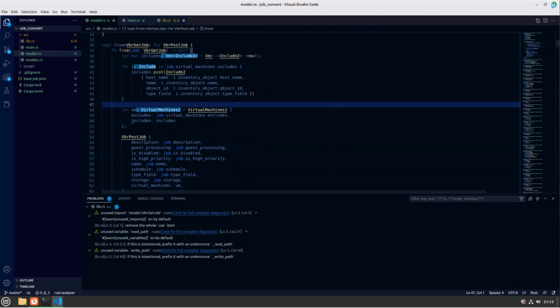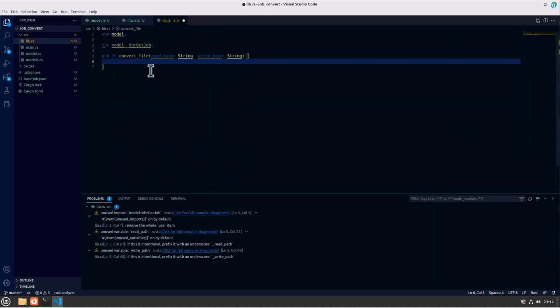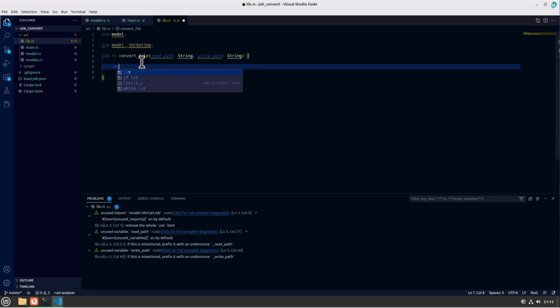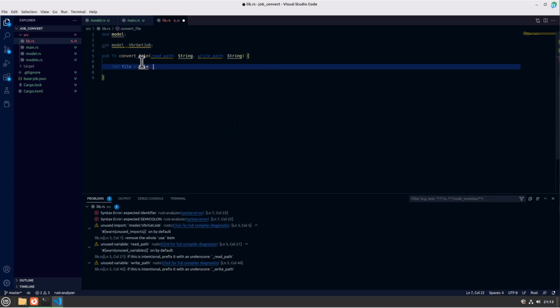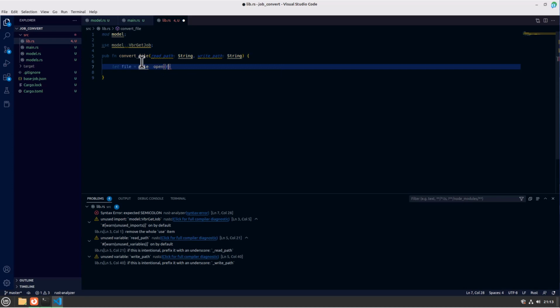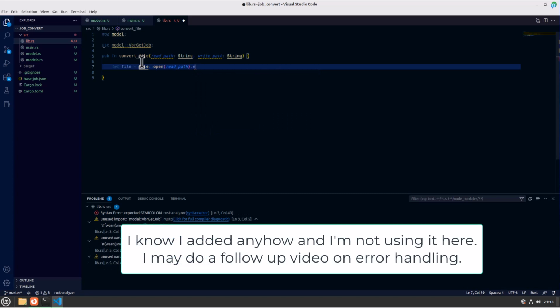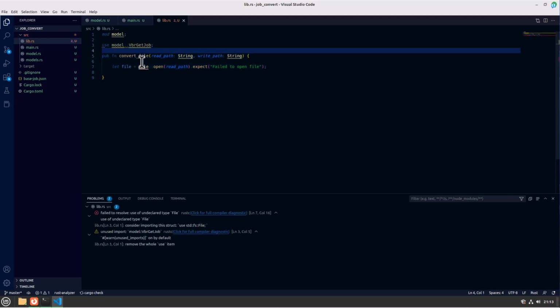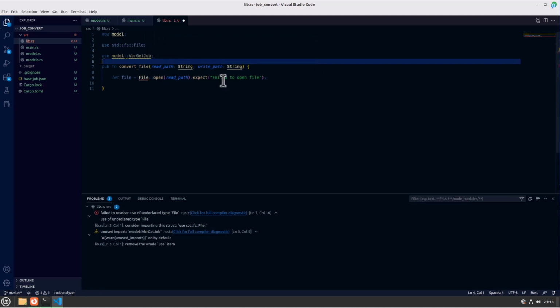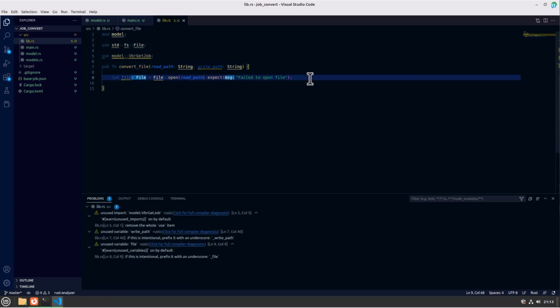Right, so what that means now is we go back to the lib.rs file and we're going to use some methods to open up the file. So we're going to go file equals File::open(read_path), and we are just going to do an expect, failed to open file. This is a very cheap way of handling errors. I'm not doing it right. Let me just do this. That's going to ask me to do an import. We're going to import that. Okay, so we've opened the file.